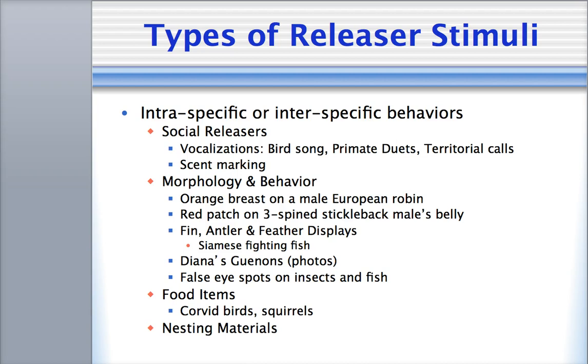Food items can serve as releaser stimuli. Corvid birds and squirrels respond to food, whether it's nuts or seeds or berries. Nesting material. I don't know if you've ever deliberately put out nesting material for birds, but during the breeding season, you can actually facilitate nests in your area by providing them with nesting materials, and they will come and take them. They feel compelled to come and take them, especially if they're soft and fluffy, and they will definitely come and get them. So it's kind of a neat thing.